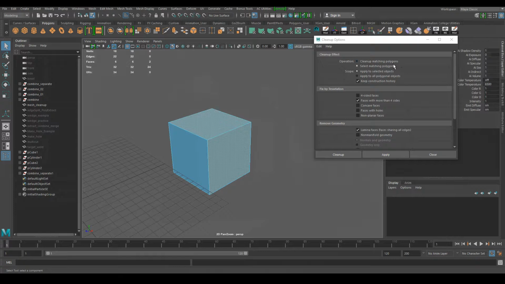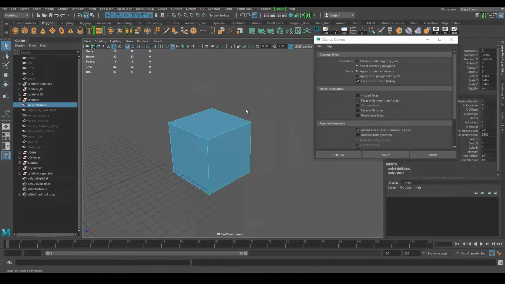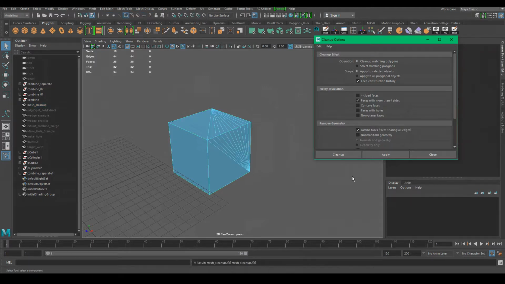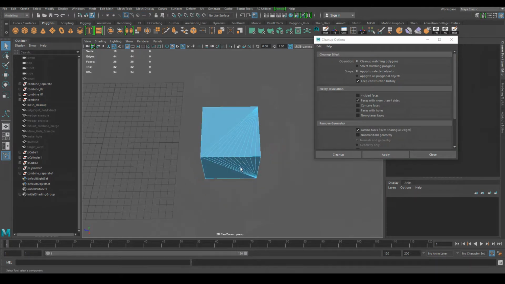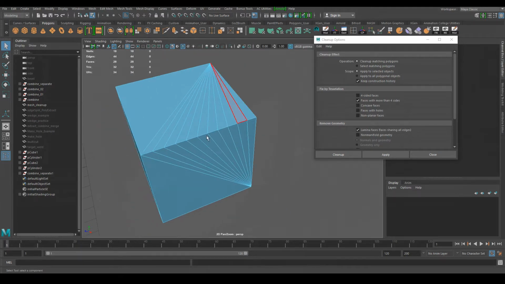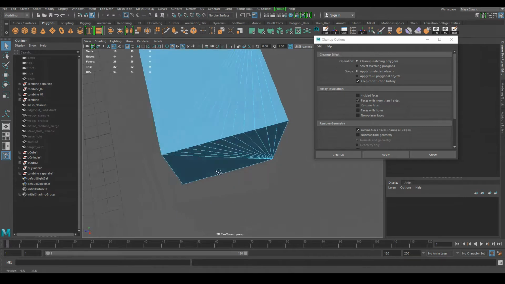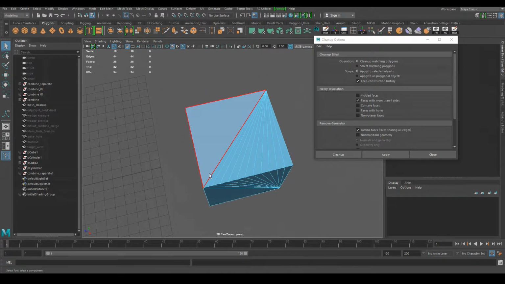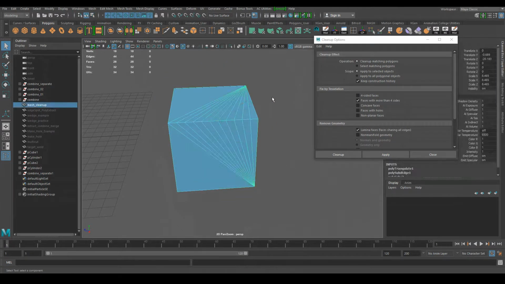You can use the cleanup matching polygons version as well, so let's just take a look at what it's going to do. You will see that Maya will try and get rid of those n-gons by connecting them to the nearest point it can find. So it could have gone the other way around, right? It could have just created those edges and connected them to this particular vertex. The reason why I usually don't use the cleanup matching polygons operation is because I don't have any control over what Maya is doing.